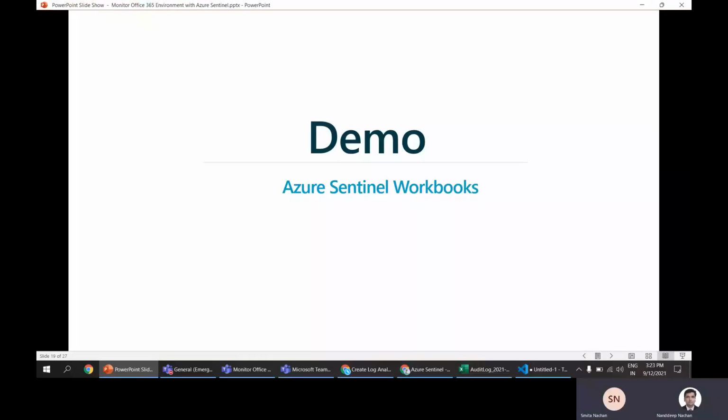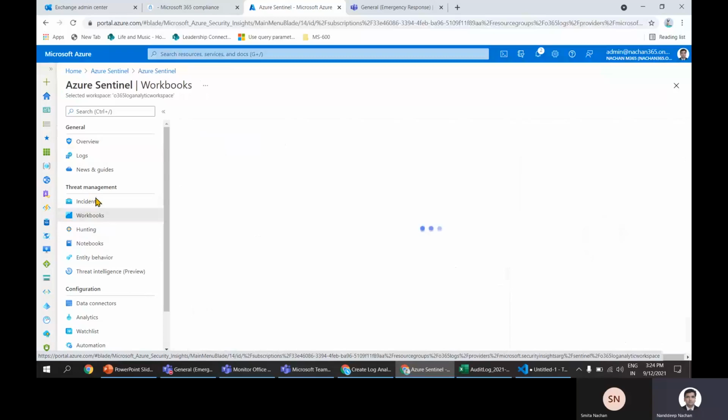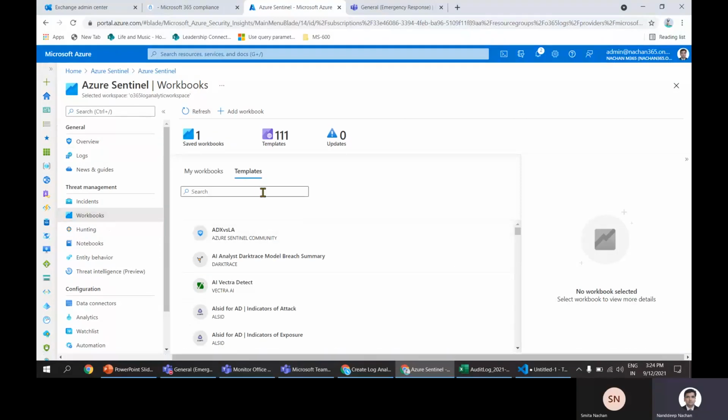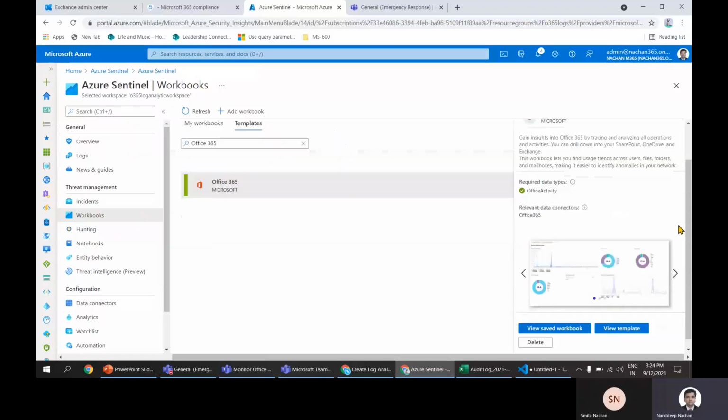So let's see what out-of-the-box templates are available to us from the workbooks, as well as how we can set up our own. Again, I will move back to Azure Sentinel, and in the left-hand navigation, under threat management, we have our workbooks. As we discussed, there are various templates available out of the box. For example, if we search for Office 365, we have this workbook readily available from Microsoft, which we can use easily.